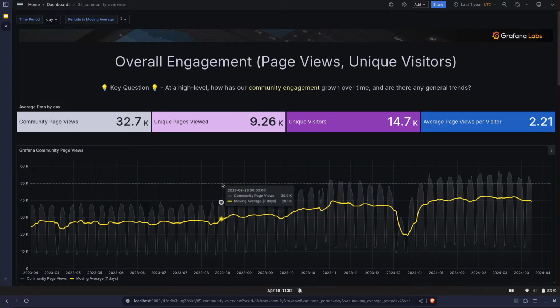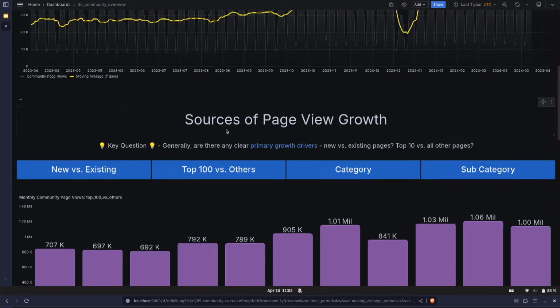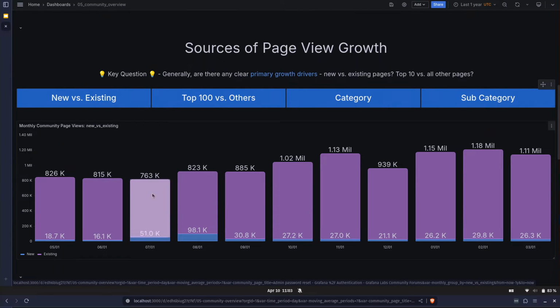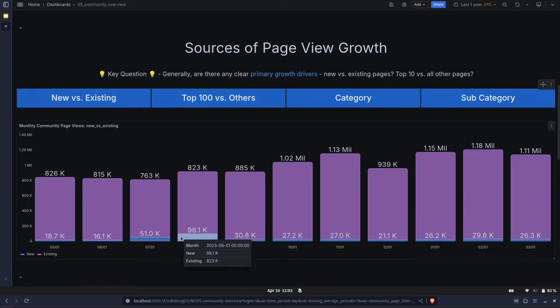Awesome. So as a user, the first thing we might see in some of this data is that there has been a bit of a jump here in August. So the way that we would start to explore that is by taking this data and cutting it into multiple different segments. And so we can look at whether or not our total page views are coming from our top 100 most popular pages or our other pages. And similarly, we can look at whether or not our page views are coming from our newly created versus existing pages on our community site.